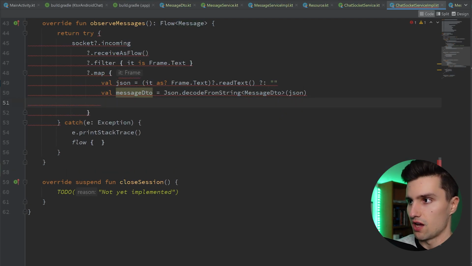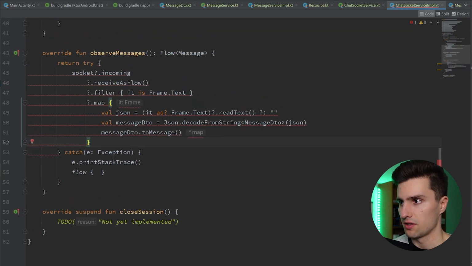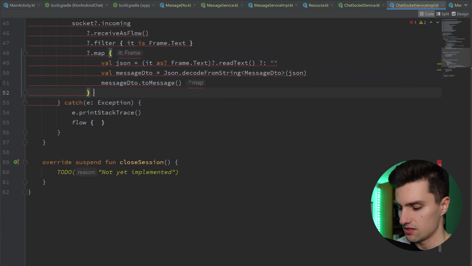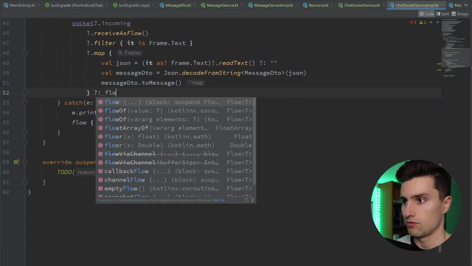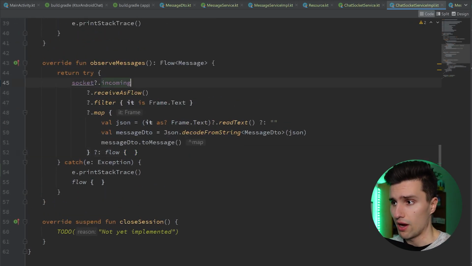And since we would like to have a flow of messages and not MessageDtos, we can simply say messageDto to message. So far, so good. We still have a big error here. The simple reason for that is just that this is not a nullable flow, and this could be a nullable flow. So in case that's null for whatever reason, then we can simply return an empty flow. And there we go. So we get rid of our errors.